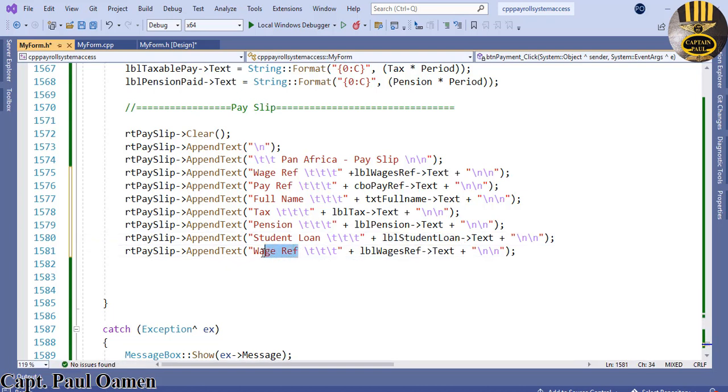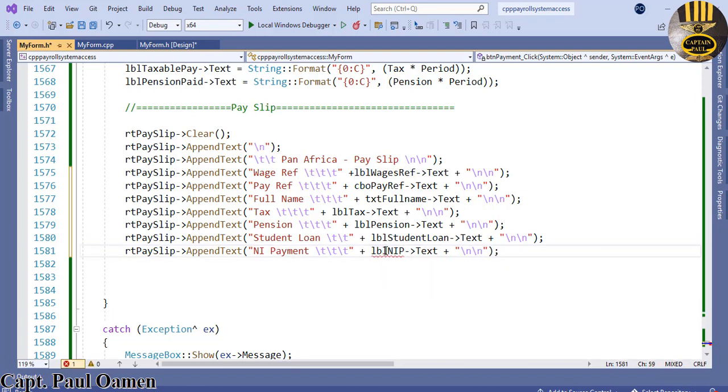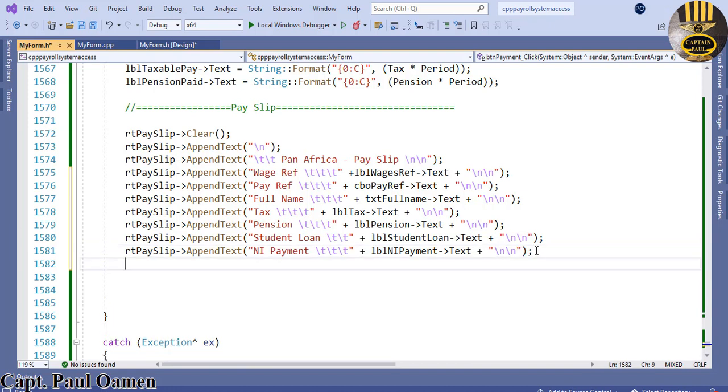Next, let's go for, let's see, we have longer text here. After the student loan, we go for NI payment. That's going to be LBL NI payment. Right. Let's copy.